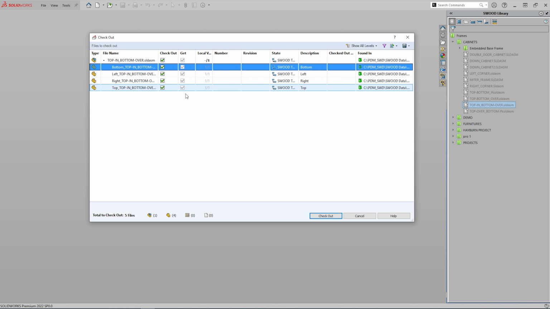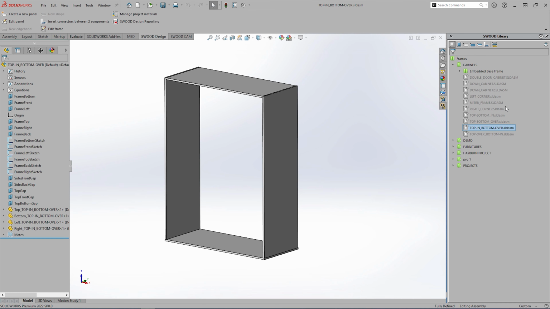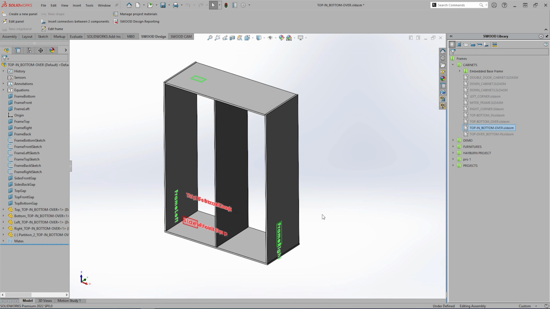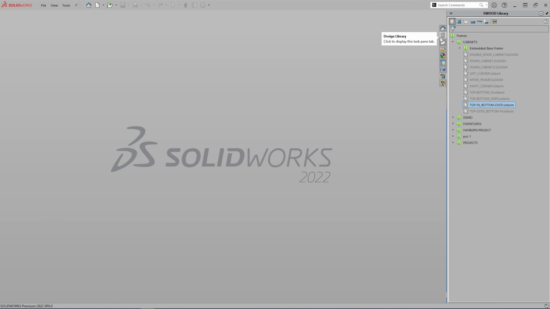When asked which files to check out, select all parts to ensure changes are applied at the part level. Edit the frame and make changes to the geometry, add or remove panels, and modify data cards as necessary. Once any changes are finalized, close the model and check it back in via the task pane.